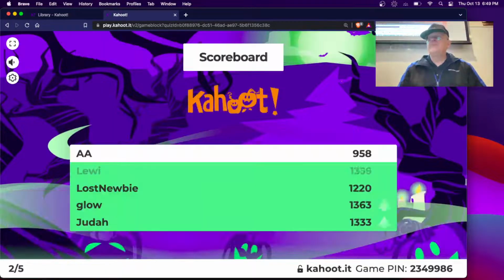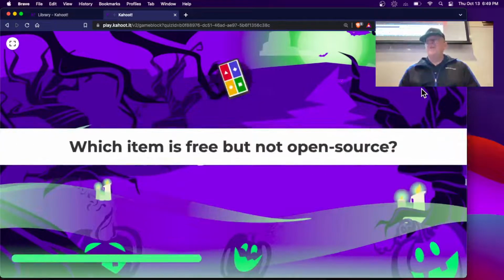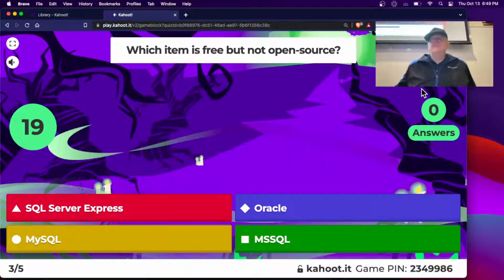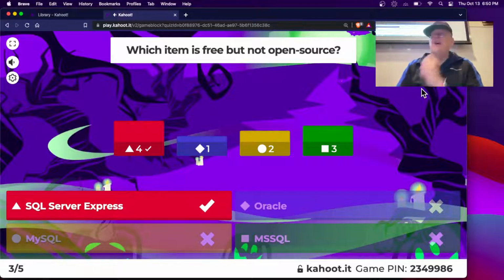All right, which one is free but not open source? SQL Server Express. Microsoft used to have a bunch of these Express things like Outlook Express. I don't know if they're still doing it that way.